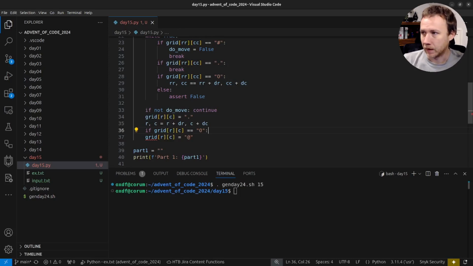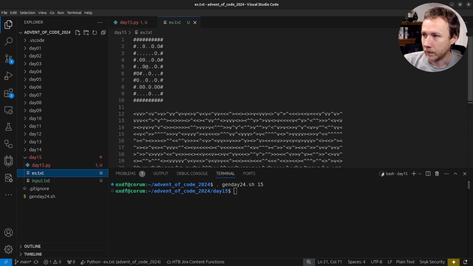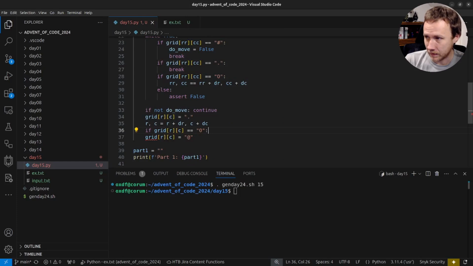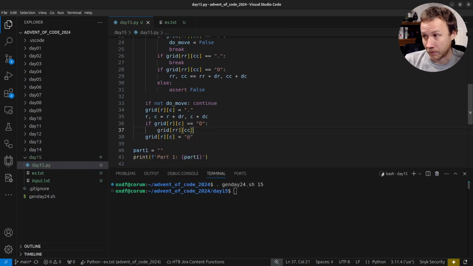we basically can pick up, where's my example here? If I'm pushing these, if my robot were here and I was pushing left, if this next space is a space, then I'm just going to move the robot and be done. If the next one's a thing, then I need to move this one. I could move them all one by one, but I can also just pick the one and move it to the end, to that dot. So that's what I'm going to do. So if that's a thing, I'm going to say grid rr cc, which is the dot we found, the last dot.